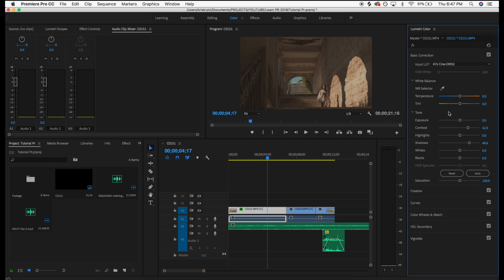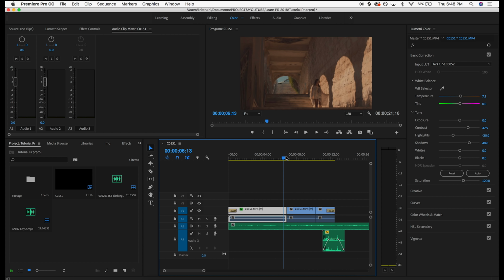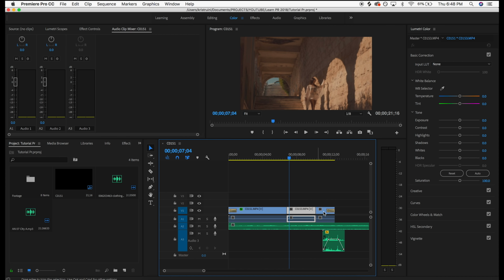So all this is pretty self-explanatory. You know, we can bring down the highlights if we are clipping a little bit too much, maybe in the sky. You can adjust the white balance by warming things up or making things cooler. So this is pretty much all self-explanatory. Just play around with these settings, and that is essentially how you can very quickly move through your clips and adjust them.